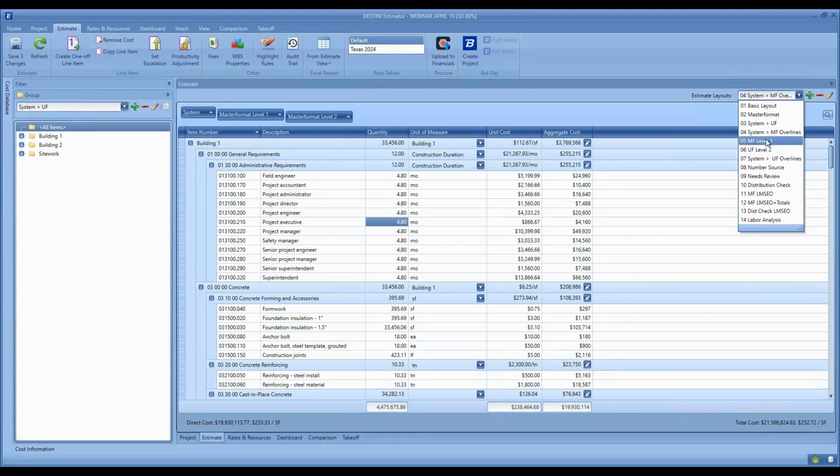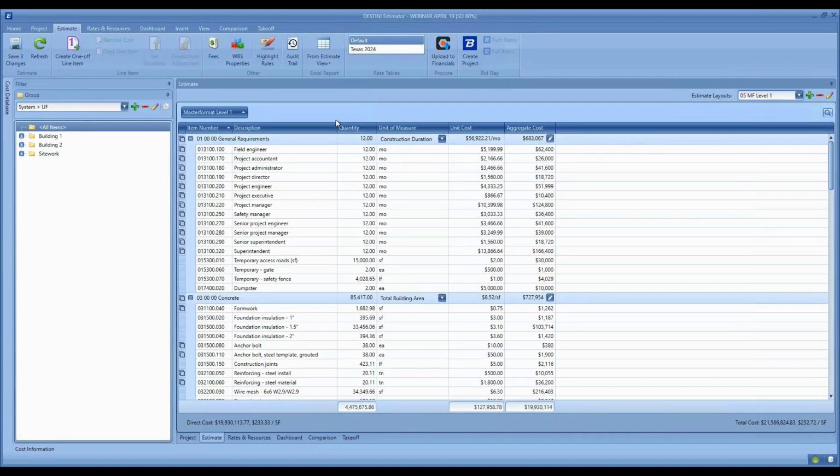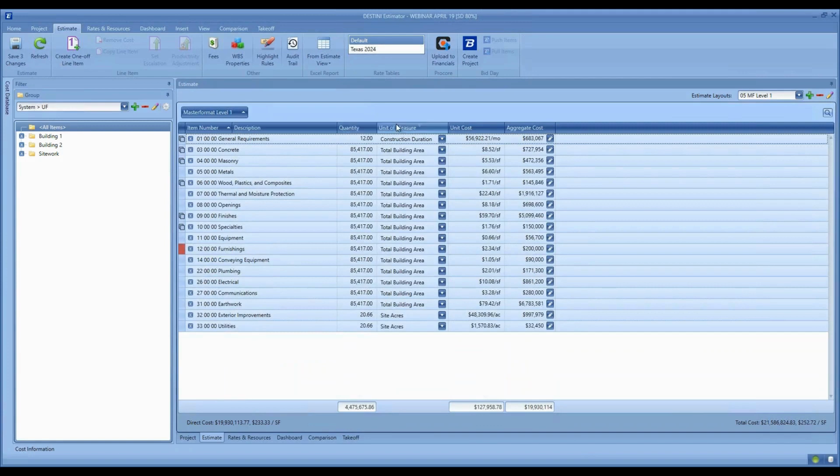If you're looking at performance metrics or your cost of your estimate against certain quantities that you'd like to track at a high level, without leaving the estimate view, you could create a simple 1-level layout like MasterFormat level 1, right click and full collapse. And now I'm looking at my estimate general requirements by construction duration, which is 12 months, dollars per month, my core building elements by total building area, and my site elements by site acres.